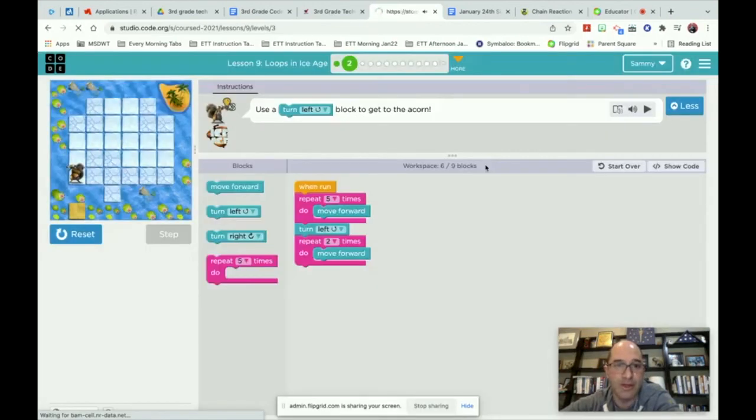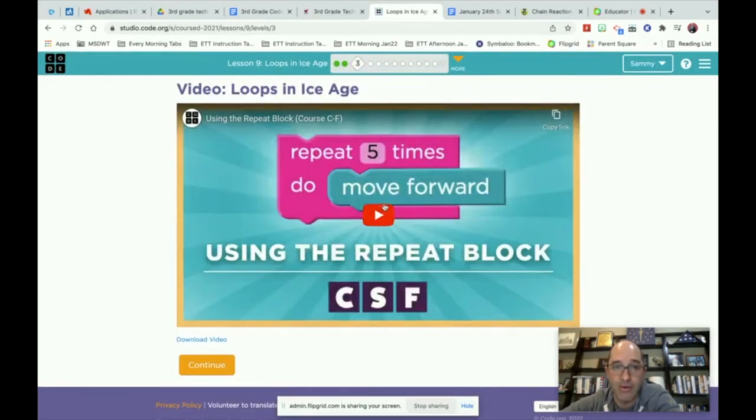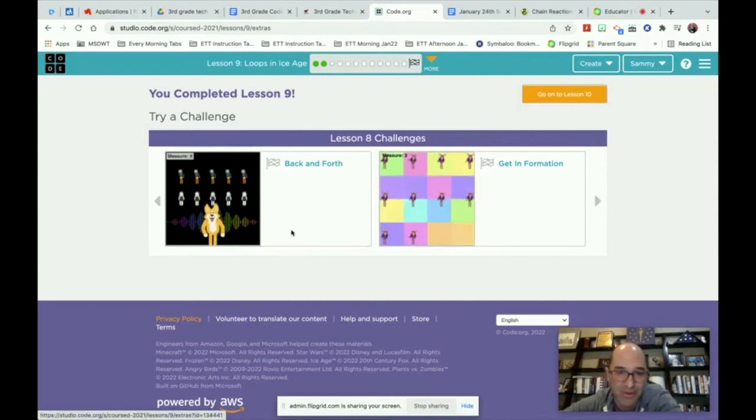Awesome. Then you would click continue. And then you'll see level three is a video about loops. And then you'll keep working on lesson nine until you finish all 12 levels. And then there's lesson extras, which is the flag. You can click on the flag, and there's some challenges you could always work on, which are fun.